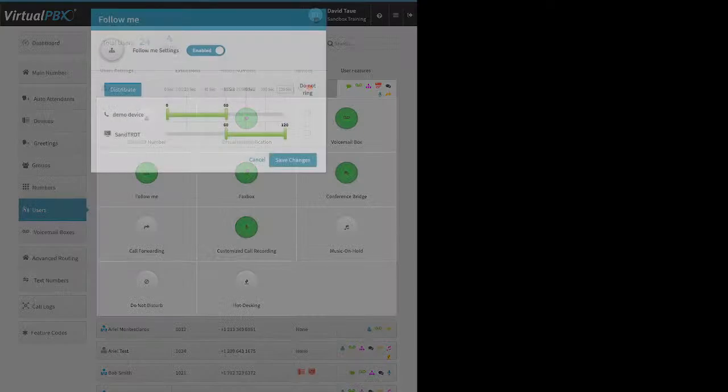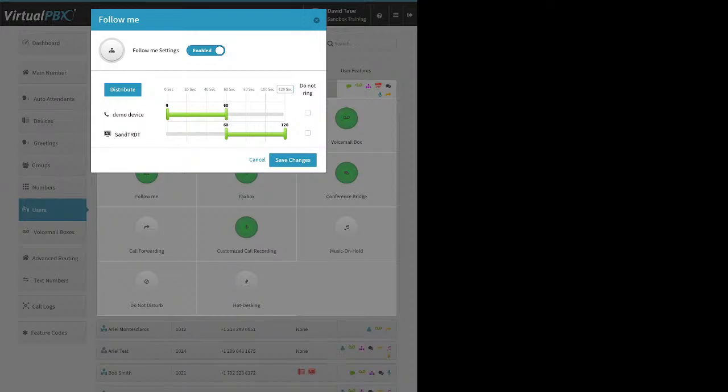Follow me. This is for users with multiple devices, and you can determine the order that the devices will ring. Now, this is only good for calls that come directly to the user, right? Calls from a group ring them all. Now, when you first enable the feature, it looks like this, because you have to tell the system which devices you're going to make use of.